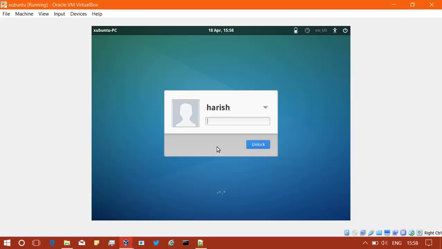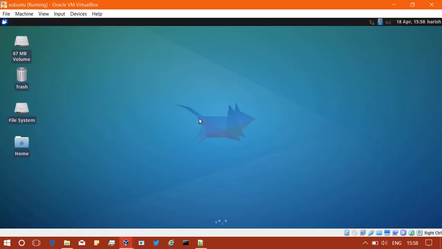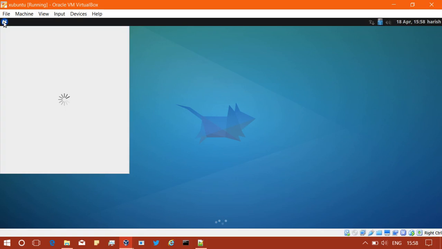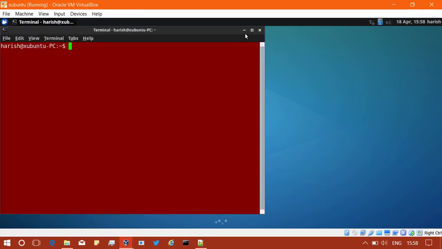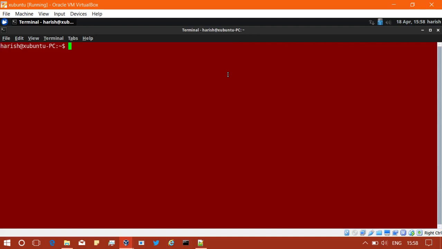So the prerequisite for this is that you need to have HADR, everything in place. Here I have my Oracle VirtualBox, which is like a virtual machine. I have already installed the DB2 HADR and everything is set up.